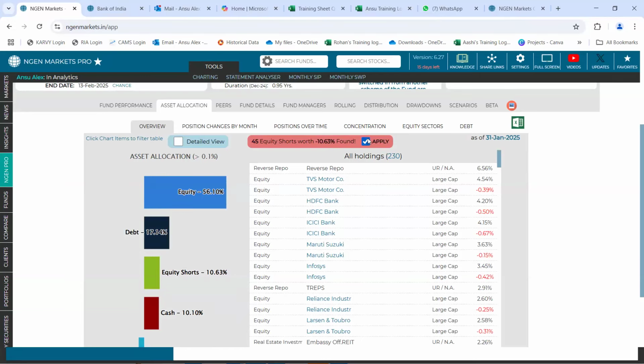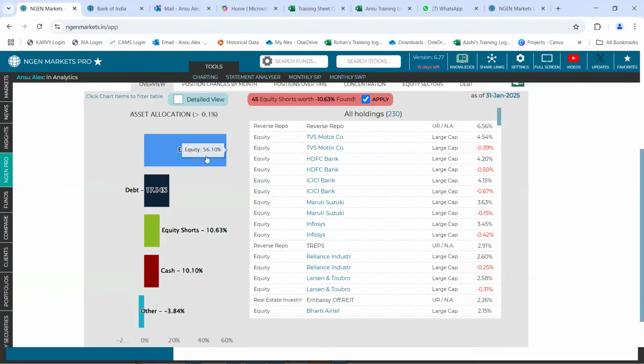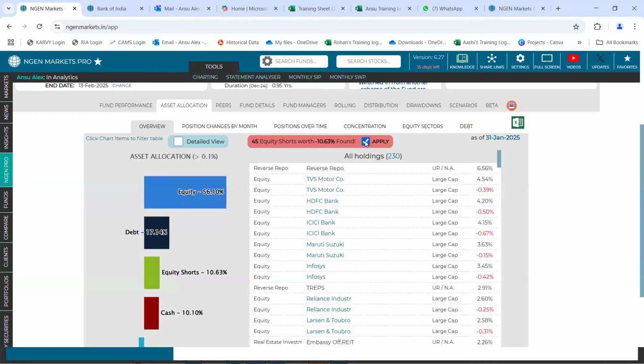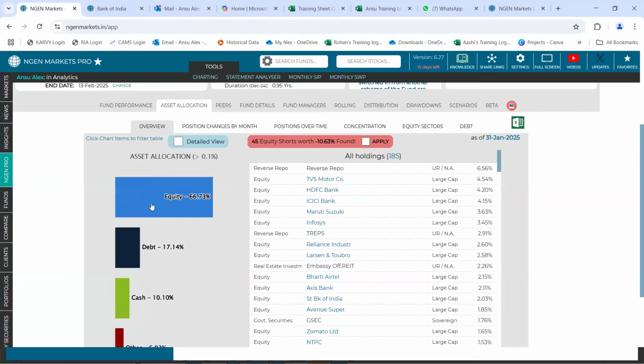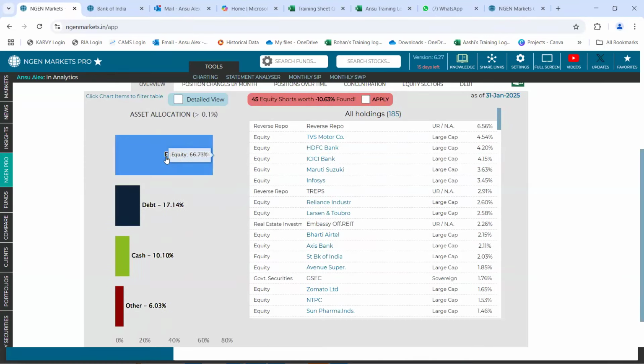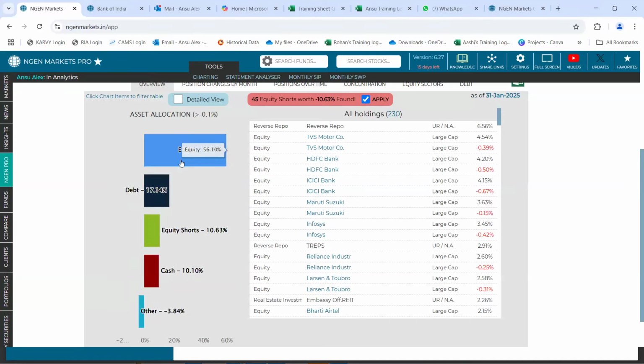So once you apply this, what you could view would be the net equity positions. If you wish to view the gross equity positions, all you need to do would be untick this apply shorts option, and you will be able to see the gross equity position. So this is how the portfolio of an arbitrage fund or a BAF would look like. By default, you would be able to see the net equity positions. If you wish to view the gross equity positions, you need to uncheck this apply shorts option.